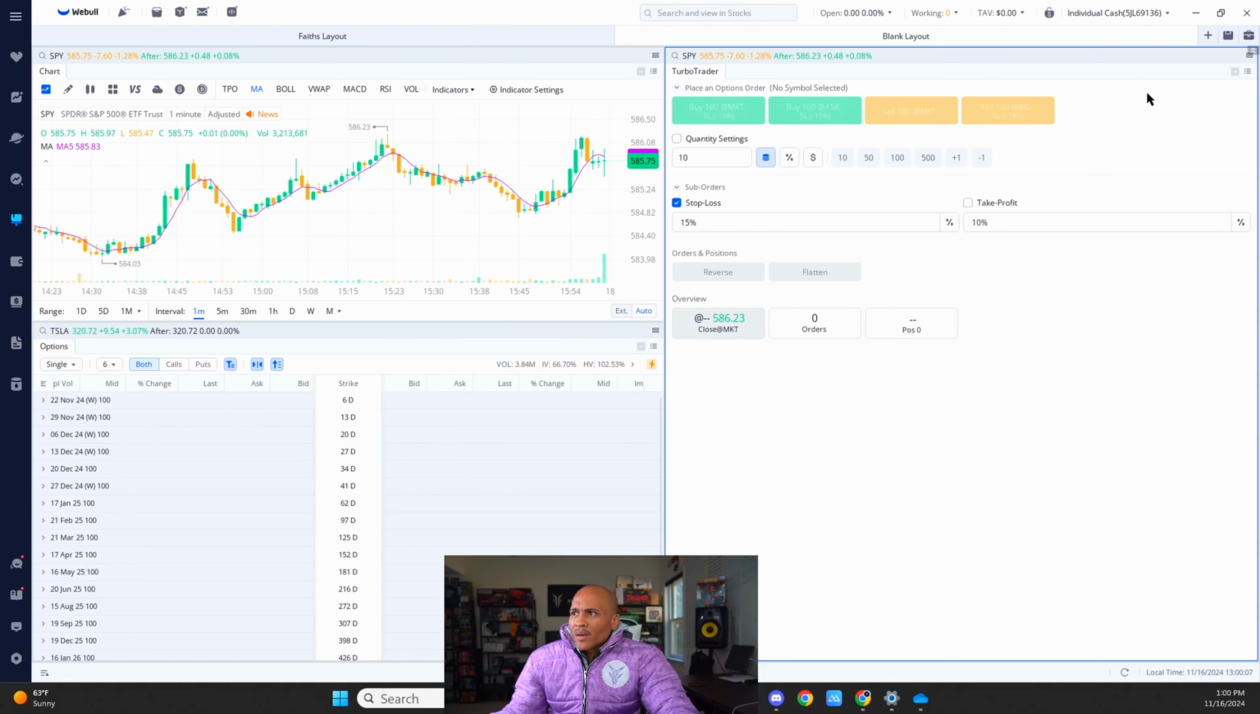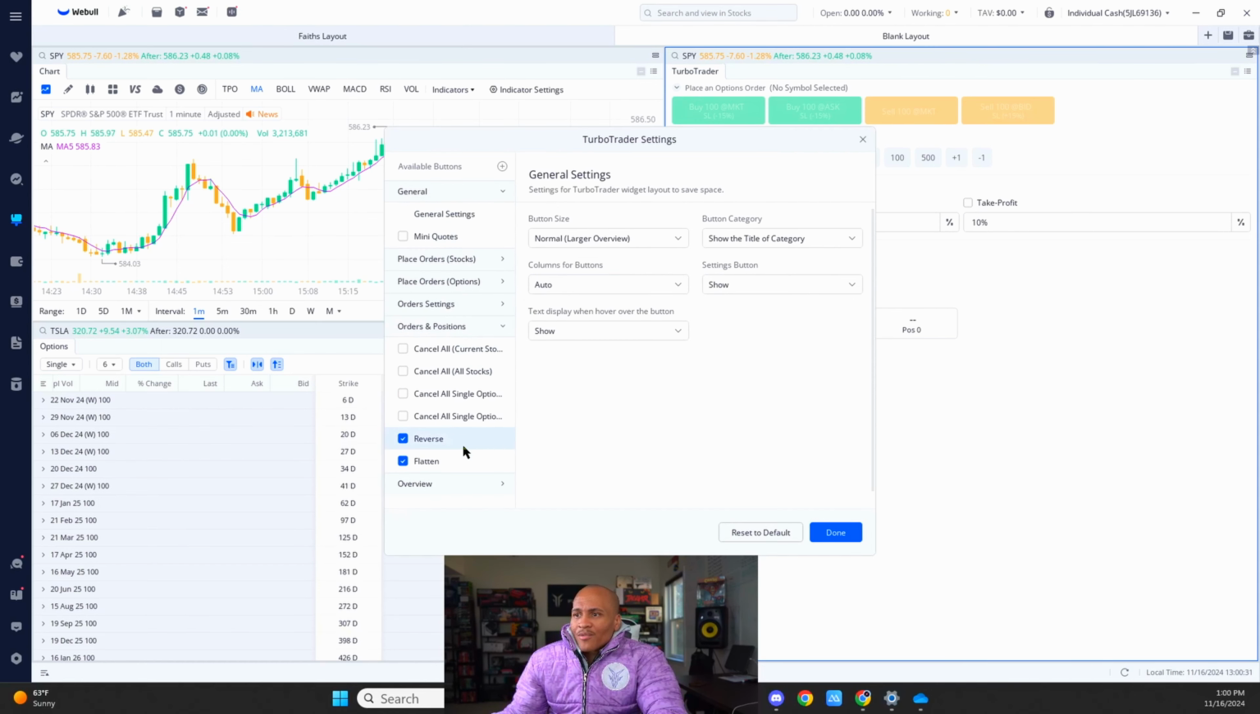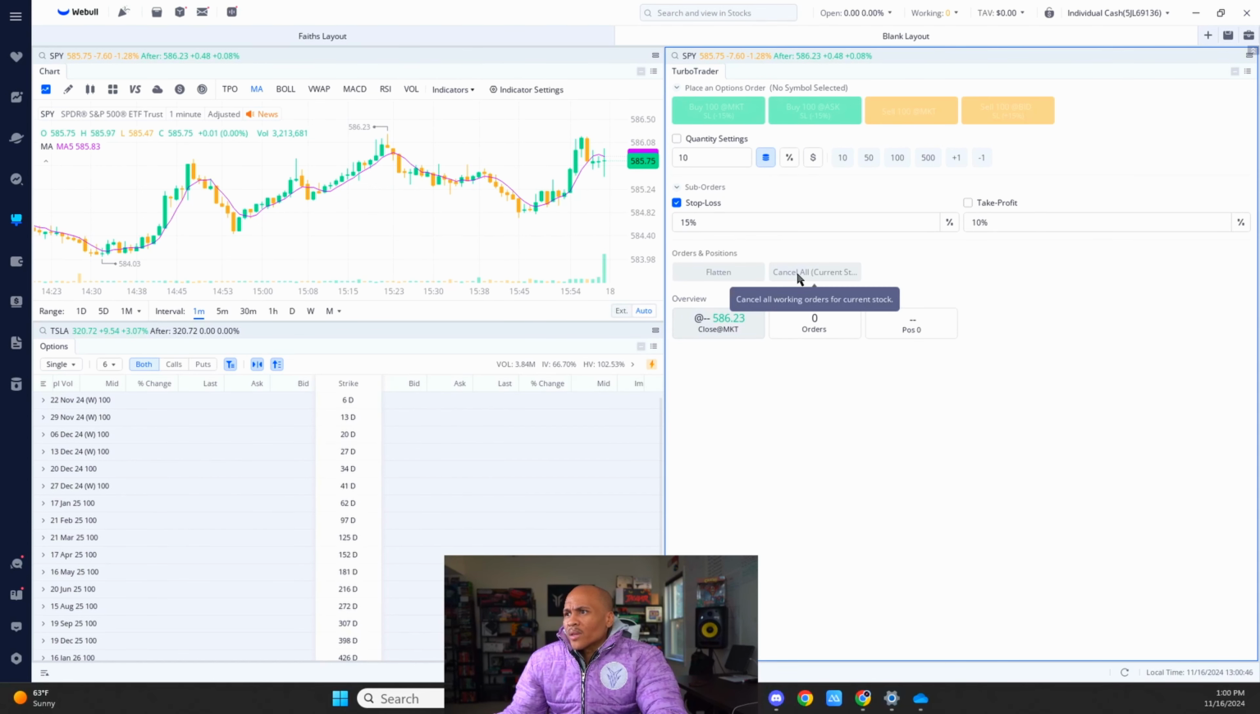Hold on, let me go back. I would highly recommend having a flatten button. You can take reverse off: cancel all, and flatten. Right, so here it is, cancel all and flatten. What flatten does is, in the event that you cannot get out of your position by selling the bid, which is right here, or selling the market, which is right here. 10 times out of 10 you're going to be able to sell market, and selling the bid and selling the market are the two fastest ways to get out of your position.